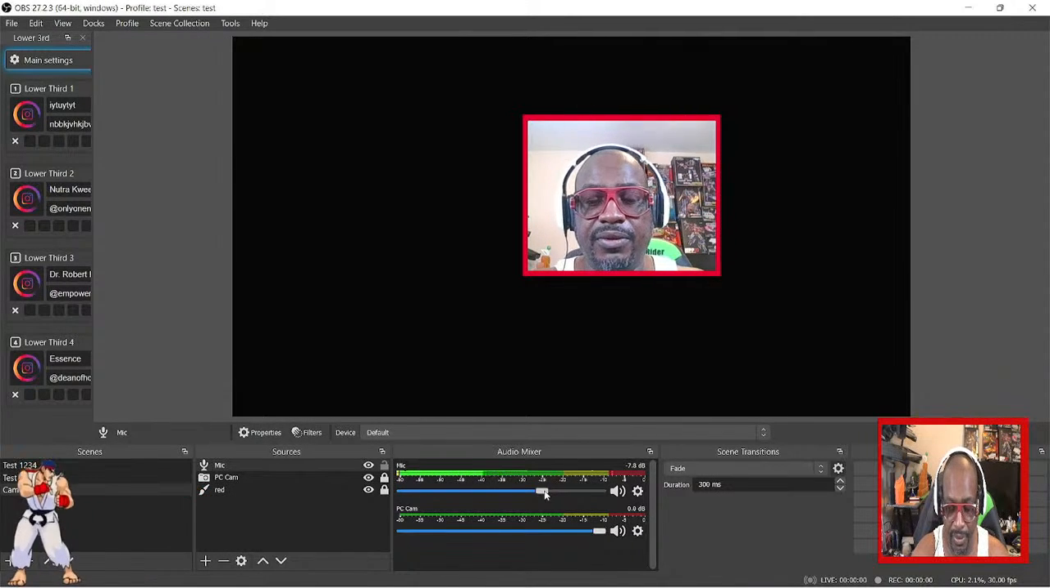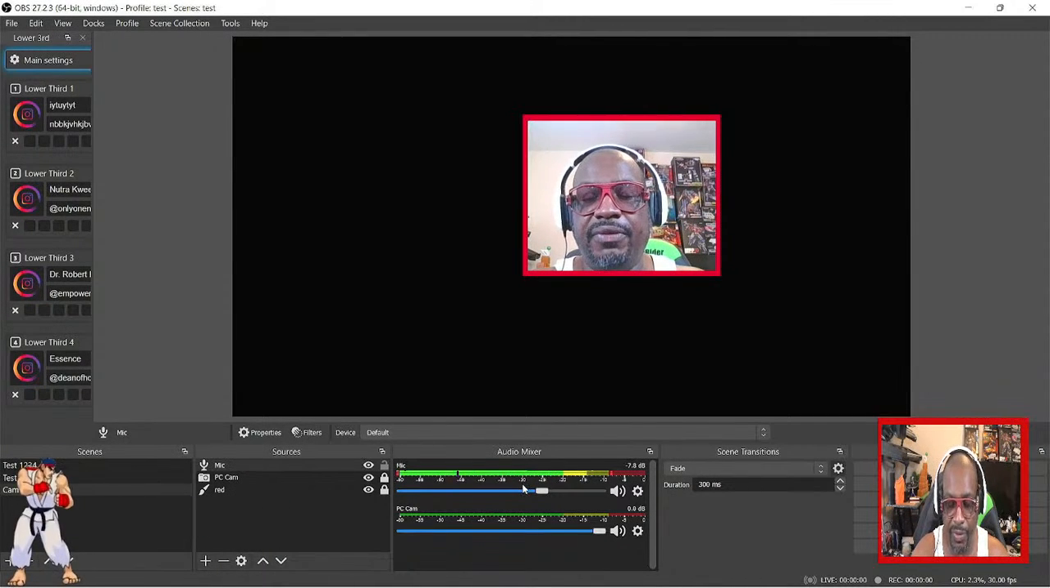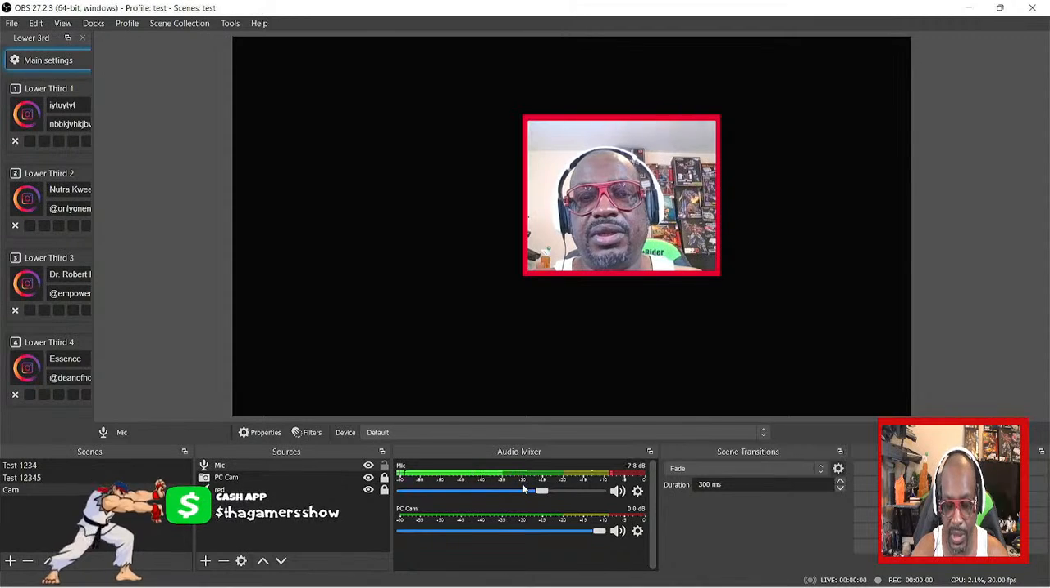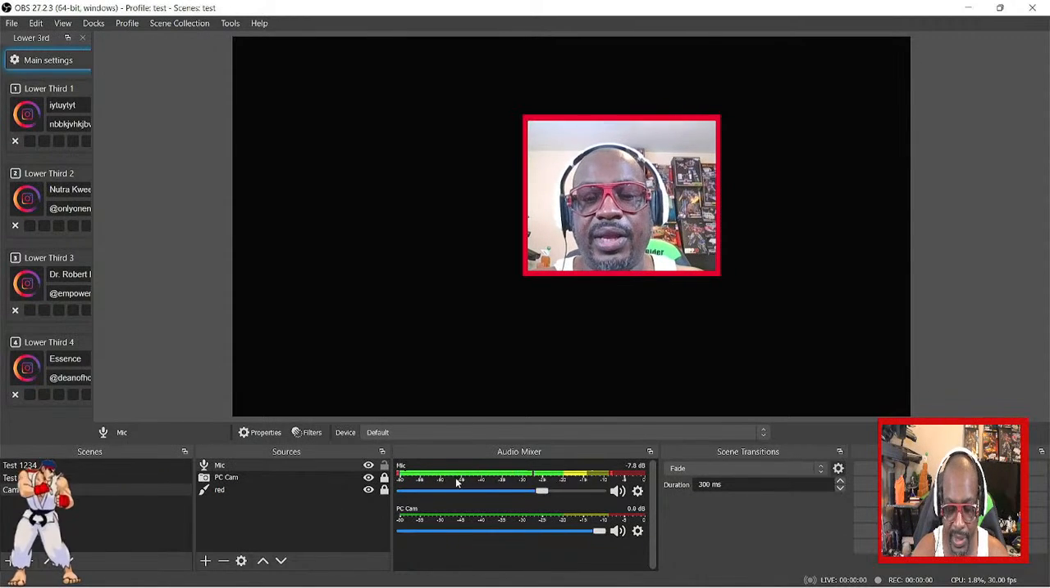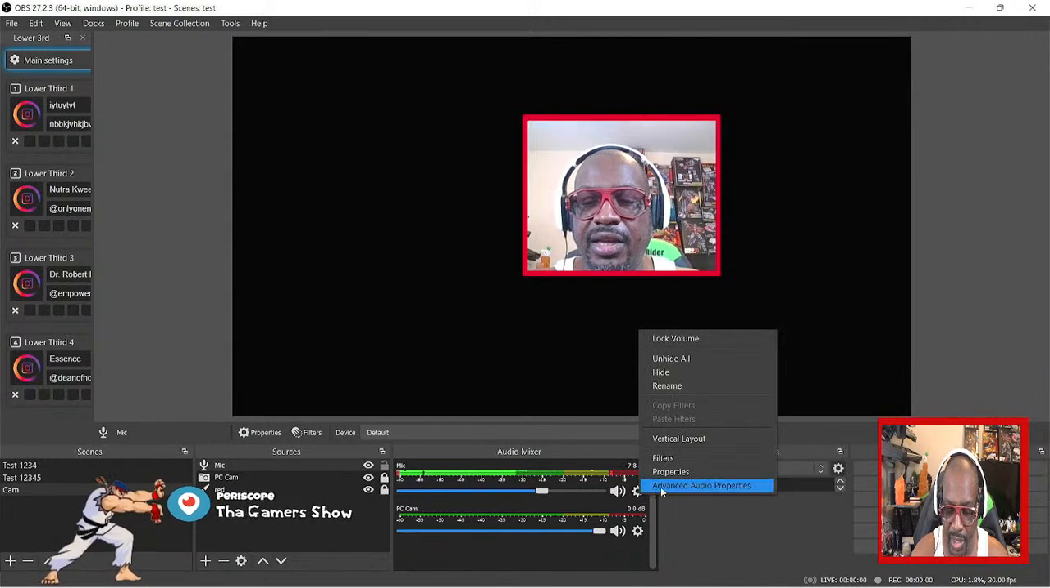Now, you're not out of the woods yet, because you'll see the metering, but if you have earphones attached to your source, you're not going to be able to hear yourself. I'm like, well, I see the meters, but I can't hear myself. Well, this is how you fix that. You go to this gear box right here, click on that, and go to Advanced Audio Properties.